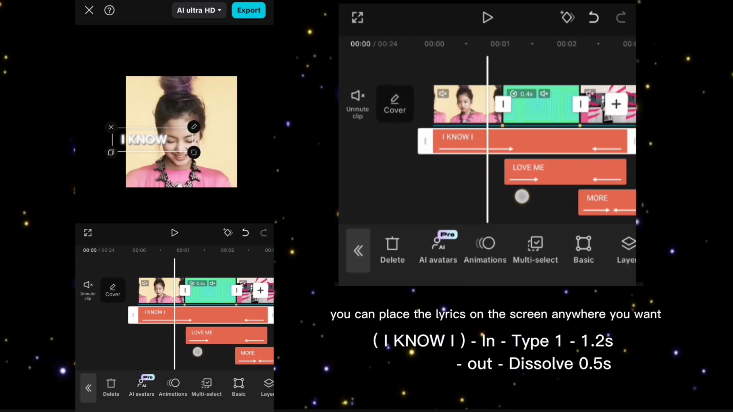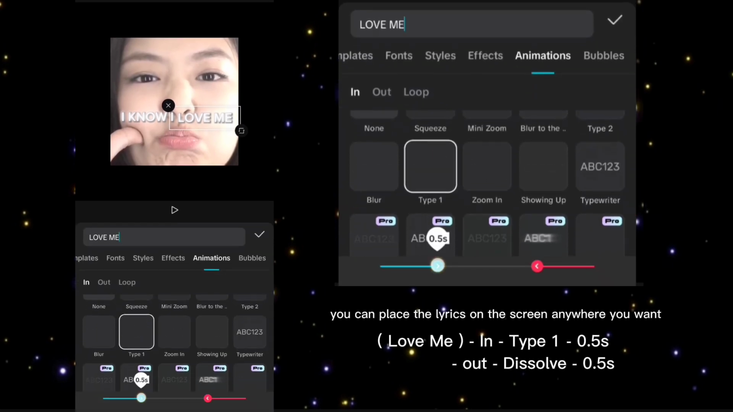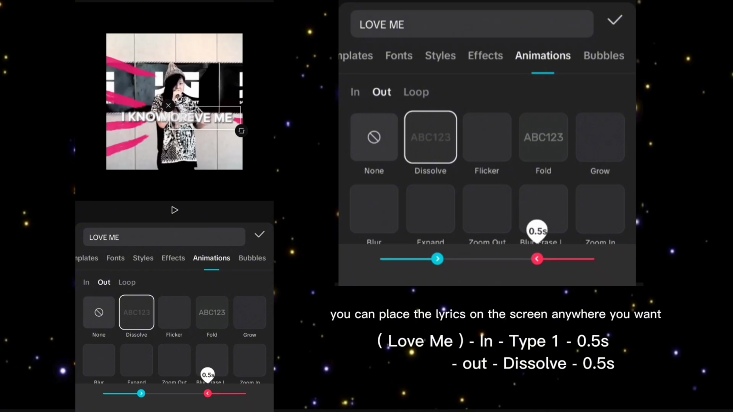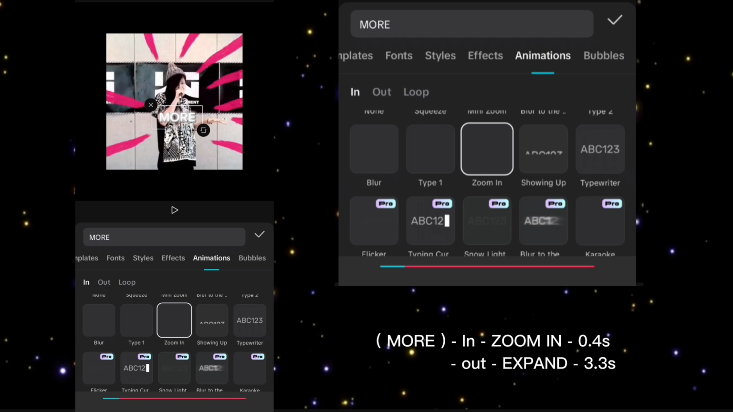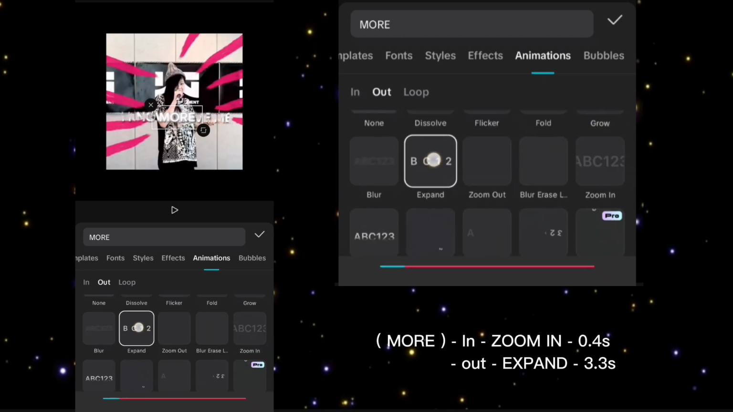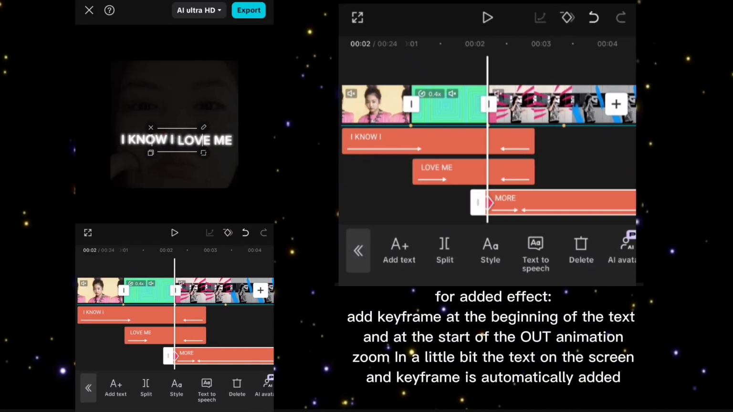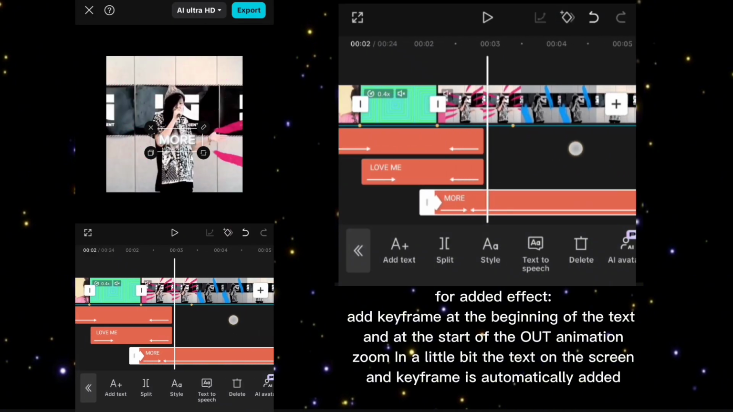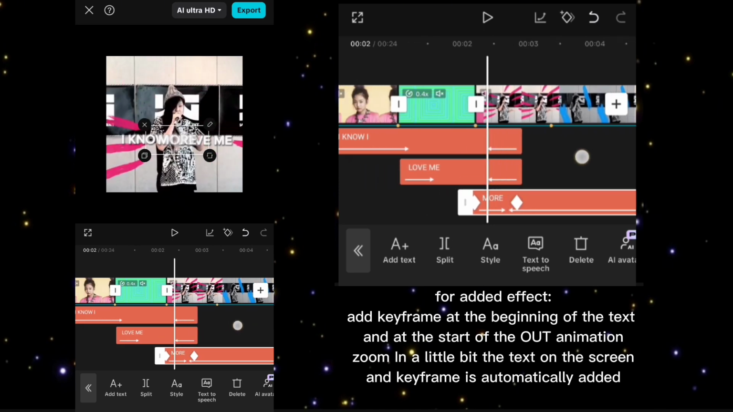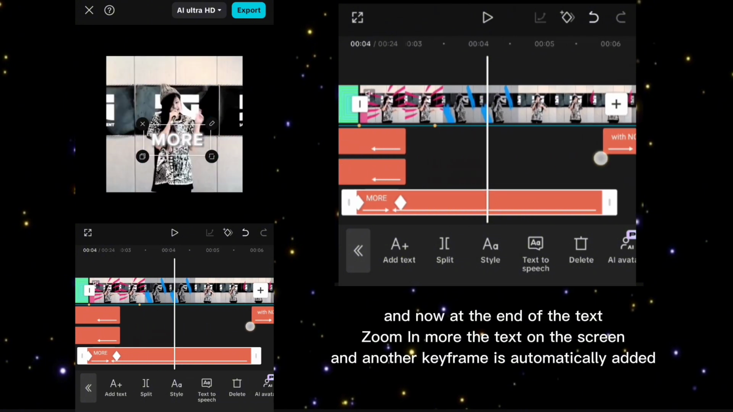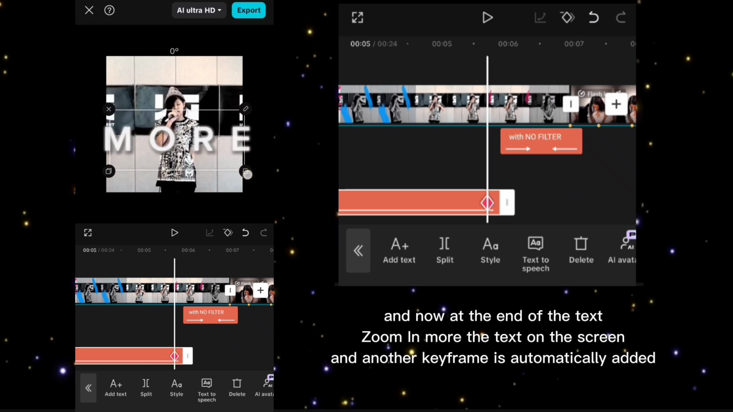You can place the lyrics on the screen anywhere you want. Listen to the music so that you can sync the lyrics on the screen. For added effect, add keyframe at the beginning of the text and at the start of the out animation. Zoom in a little bit the text on the screen, and keyframe is automatically added. And now at the end of the text, zoom in more the text on the screen, and another keyframe is automatically added.